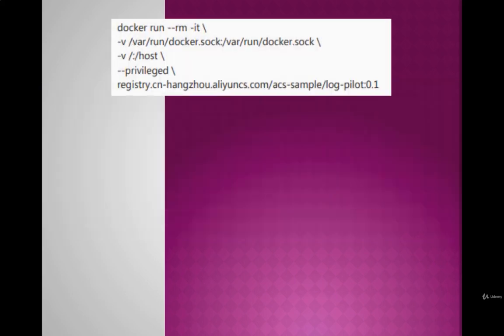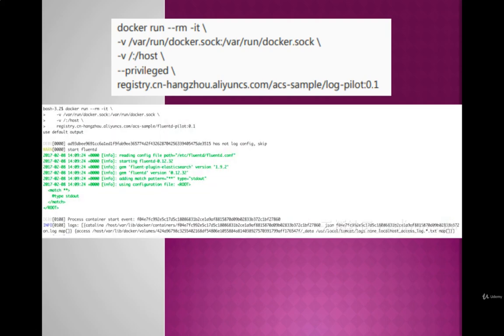Now, when Log Pilot is started in this way, all the collected logs will be directly output to the console because no log storage is configured for the backend. Therefore, this method is mainly for debugging. Now, open the terminal and enter the following commands as you see on the screen. You will see the startup logs of Log Pilot, as you can see on the screen. Do not close the terminal.